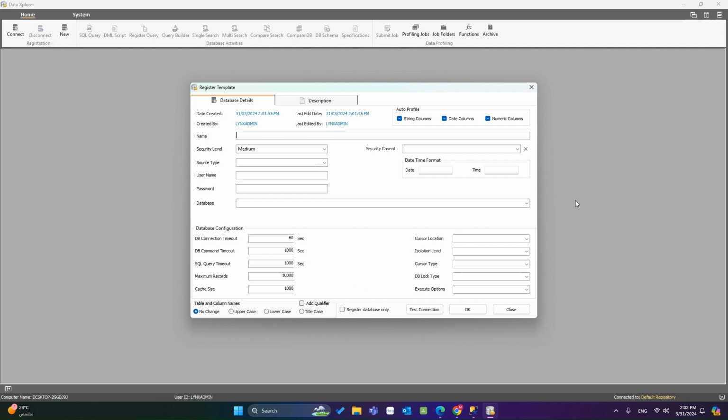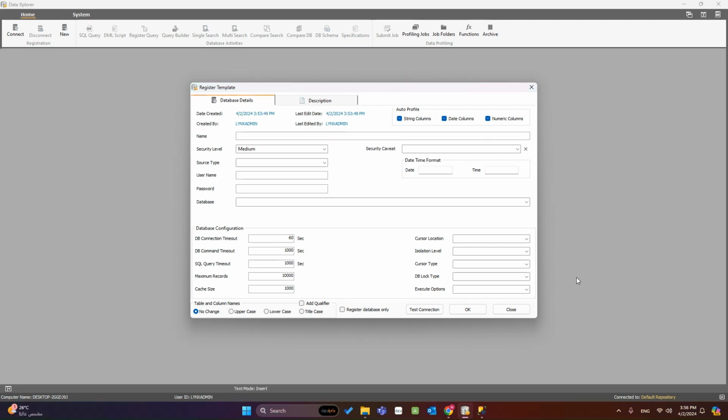Now, let's start creating our first template. As we explained earlier, the name should be meaningful. For this template, we will go with the following. AdventureWorks 2019, so that we know which database this template is connected to. DMS, Data Management Suite. Training, so we know this template is created for training purposes. We will keep the security level as is and jump straight to the source type.